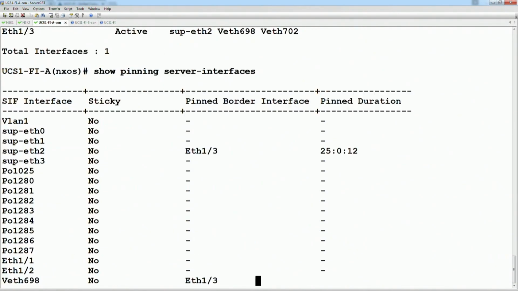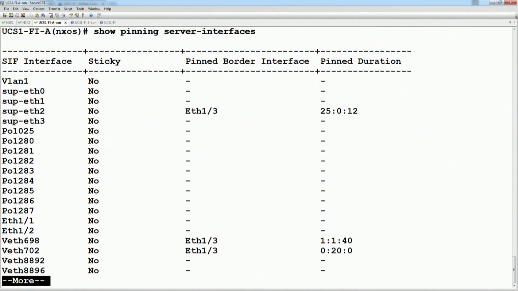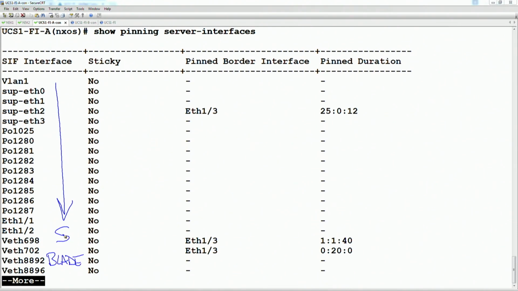Effectively, these are all showing the same output, it's just a different format. Okay, this one here, show pinning server interfaces, says what are all the downstream facing links. So these are southbound that are going to the blades. Okay, so from the Fabric Interconnect on the server ports going southbound.